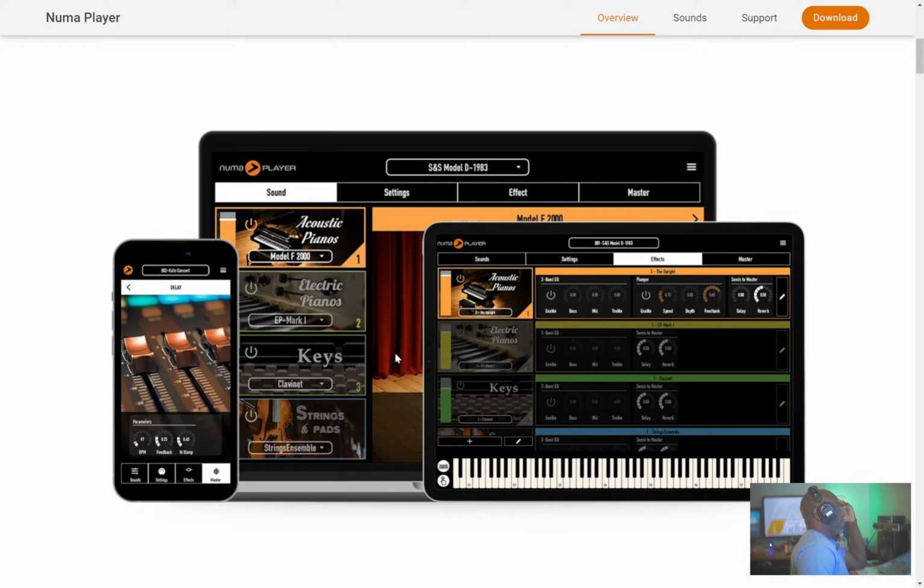The cool thing about this one also is that you can layer the sound, so it has 4 different sections in the interface, and you can actually layer a bunch of sounds together to create one big lush sound.